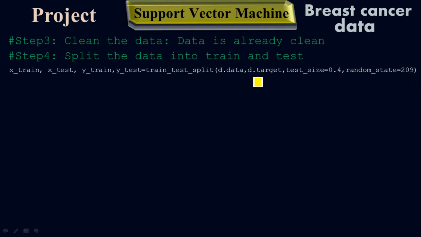Now the data has been split into train and test: Xtrain, Xtest, Ytrain, Ytest. Xtrain and Ytrain are used for training the model. Xtest and Ytest are used to test the model later, once the model has been trained. So the test data is 40%. If you have 209 data samples, out of 209, 40% will be for the test and 60% will be for the training purpose.